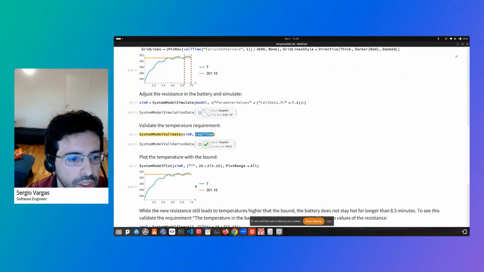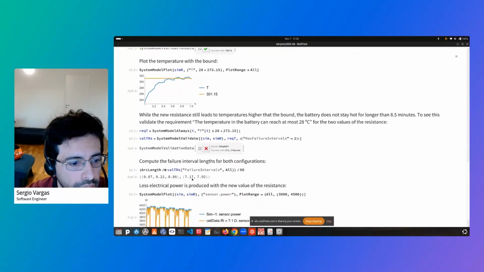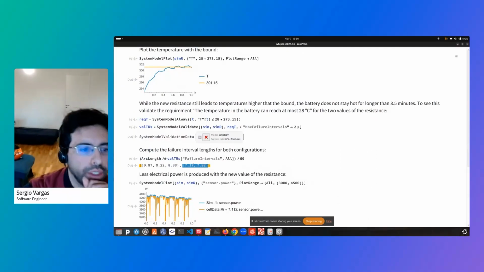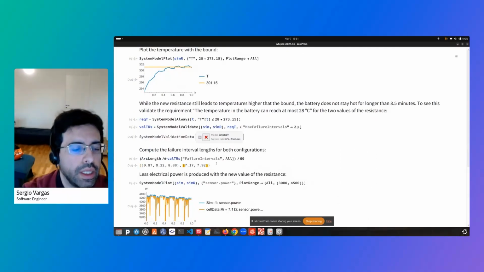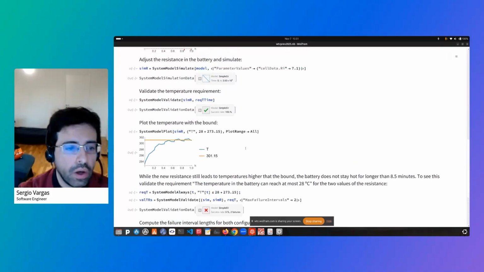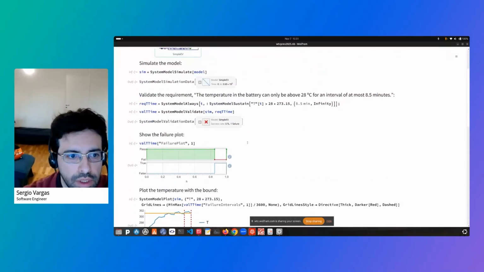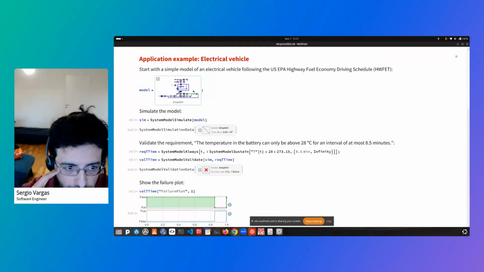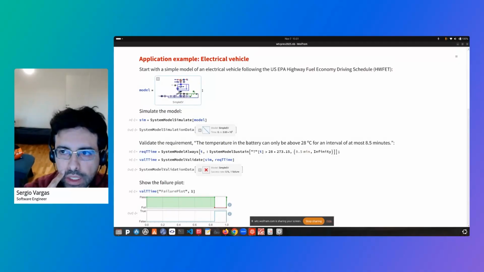And then we can make the plot, and we see that the battery is still going up above 28 degrees in some intervals. But if we compute the interval lengths, we find that they are less than 8 minutes, compared to the other configuration in which the intervals could go above 8 minutes. So this is the power of the functionality. This is now extracting useful information for you, and this is all available in the Wolfram language, so you can pass it to other functionality and use all the power of the Wolfram language to improve your model, make it better.